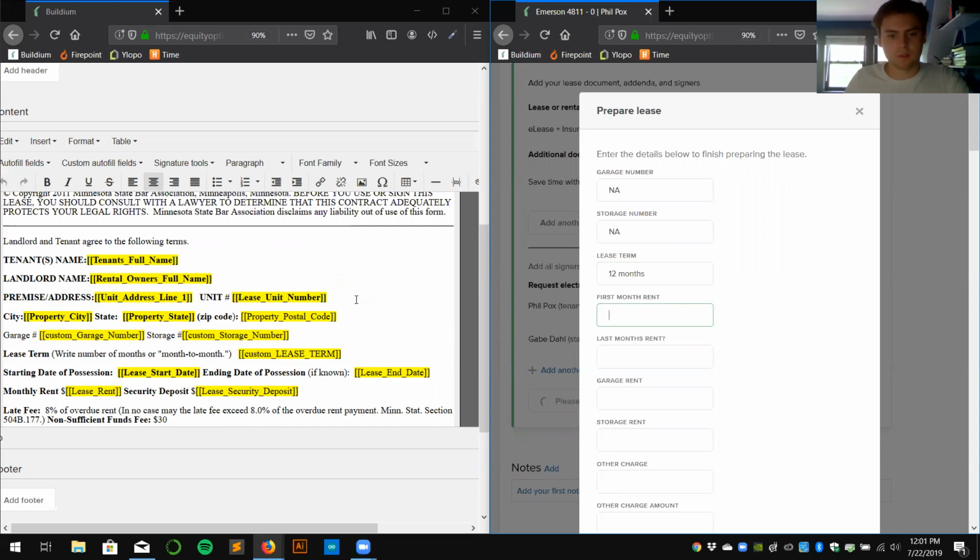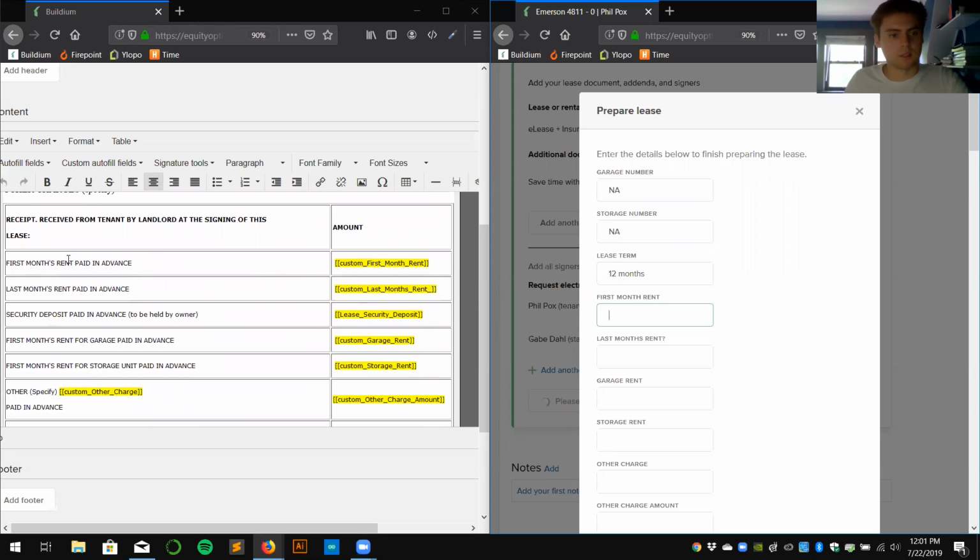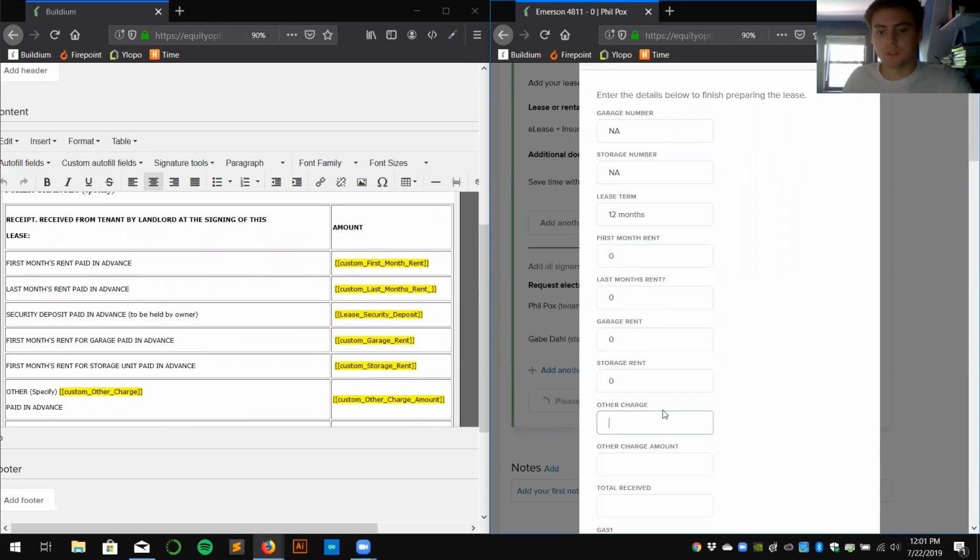First month's rent, if you scroll down here, you can see that this is just a receipt for all of the money that's been accepted by the landlord before they moved in. So they are not paying their rent in advance. There is no garage rent, there is no storage rent, but there is another charge. There is the non-refundable pet fee. So this is the field that you're going to put it in, and it'll be $400. So this total received amount is going to be the sum of all of these fields.